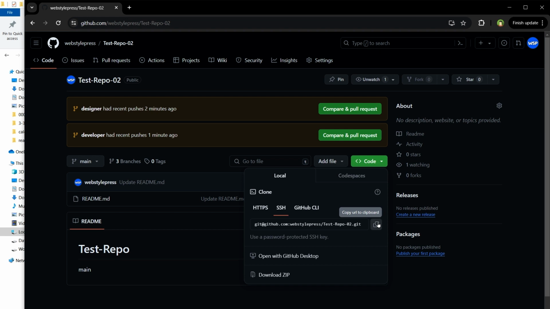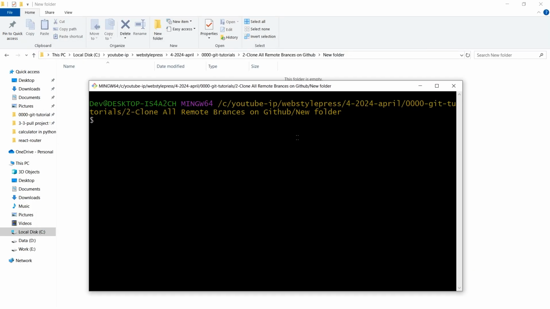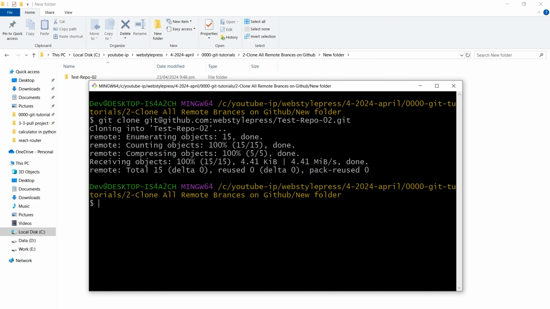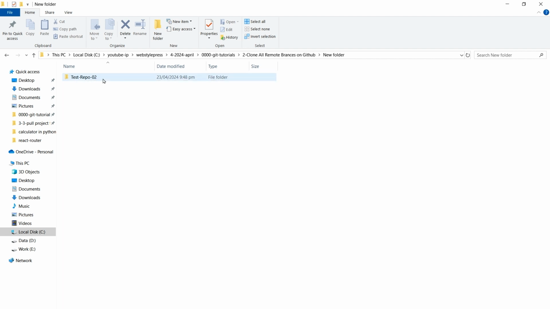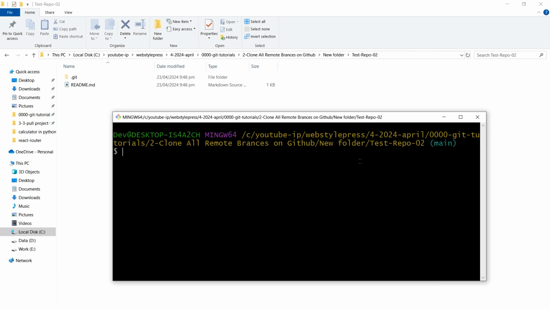From Code, copy the address. Git Bash in this folder. git clone, repo address, and it's cloned here. Go inside this folder and open terminal here.